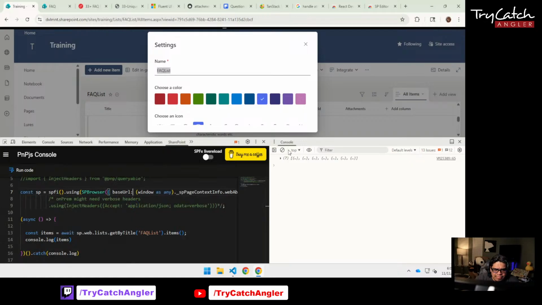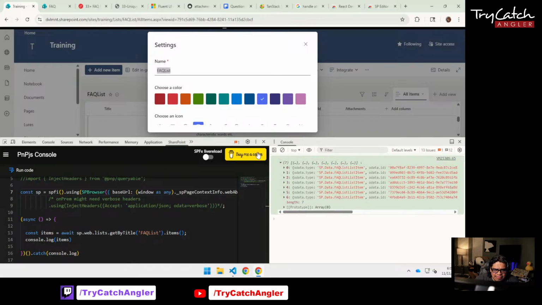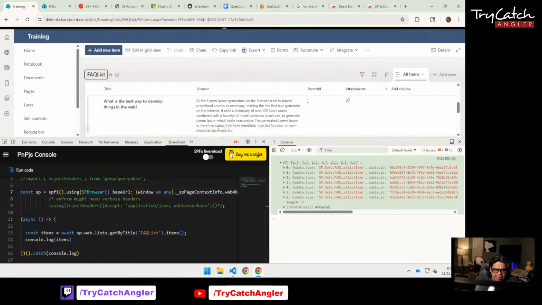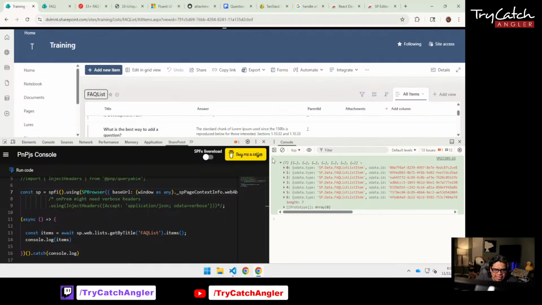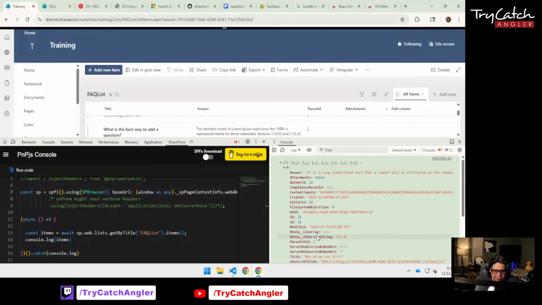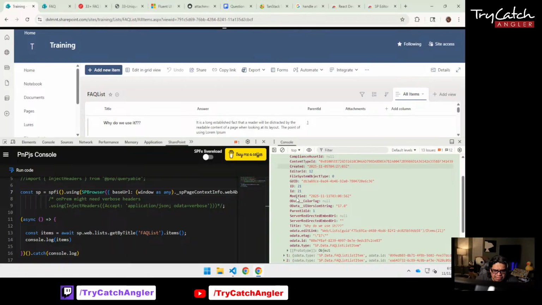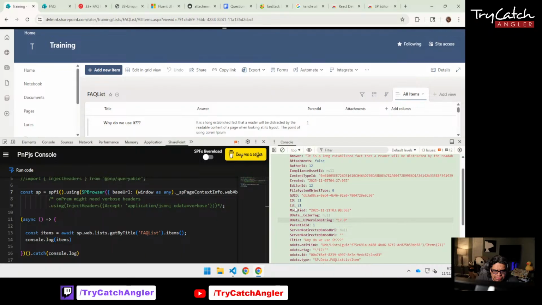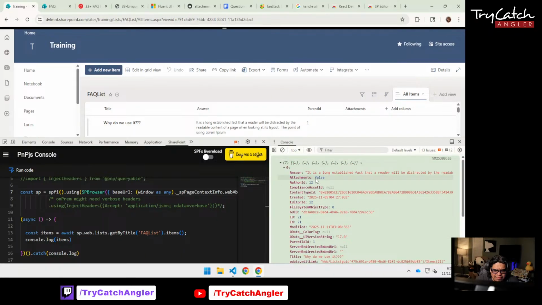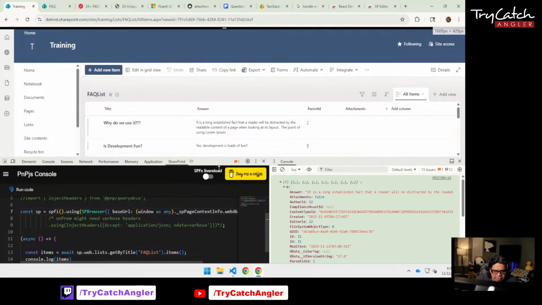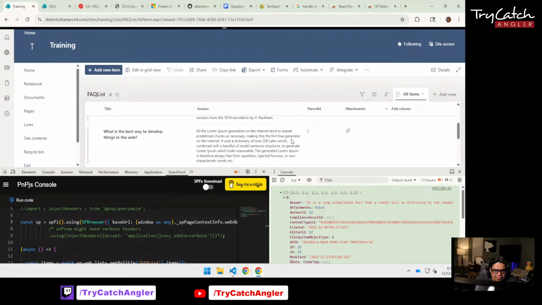So this is going to show me my 7 items. I'm going to try to see what it returns for the item that has an attachment, which I believe is this one. It's this one right here. So attachment, it says false. The question we're looking for is the one that has an attachment. What is the best way to develop things in the web?